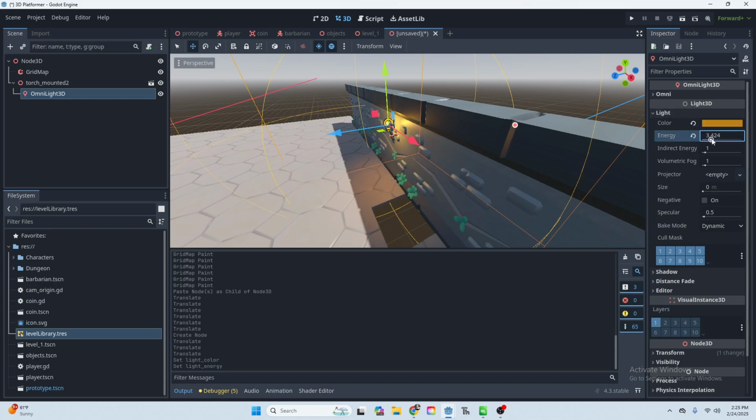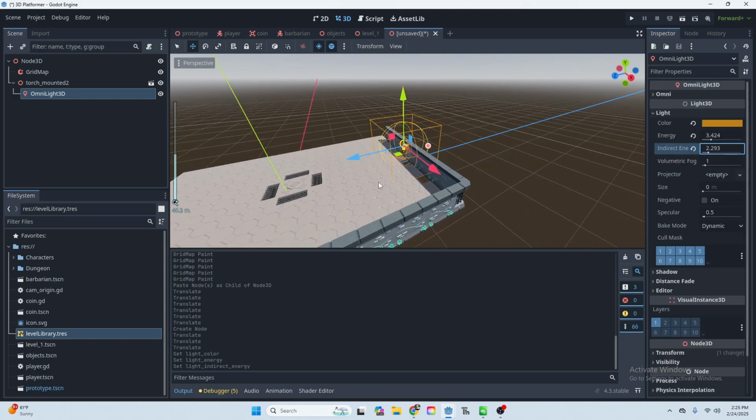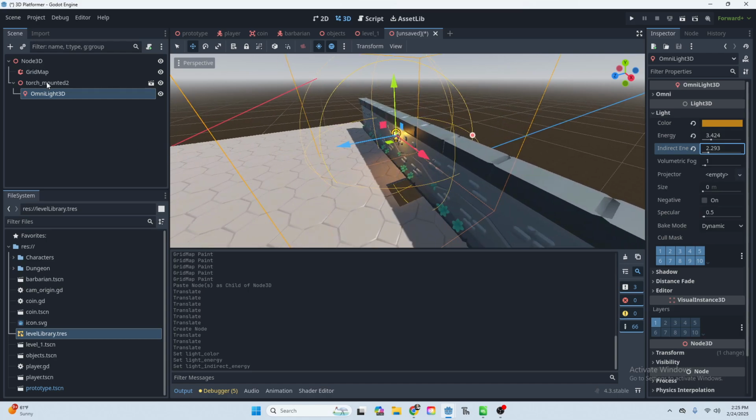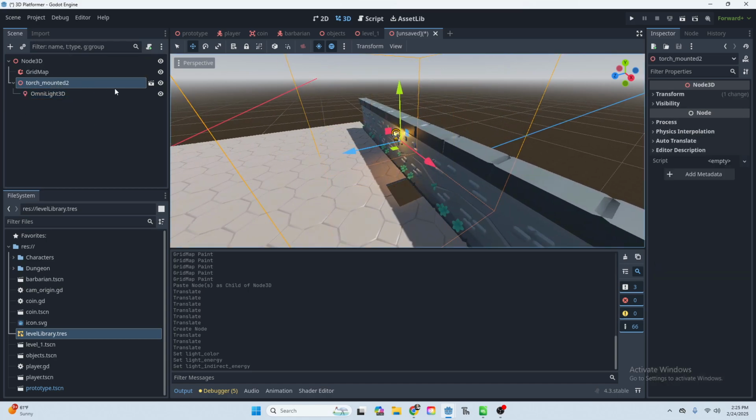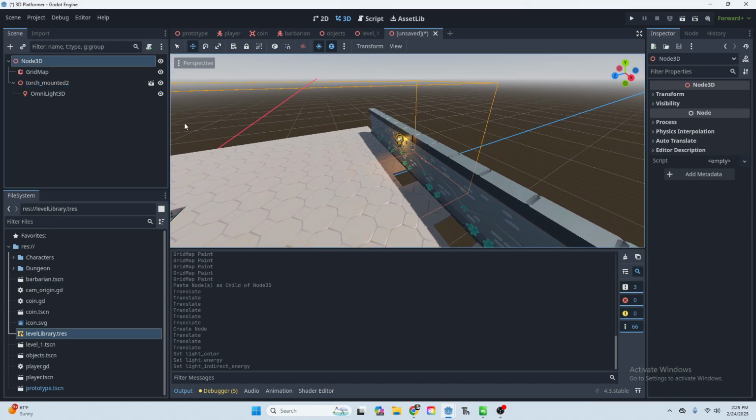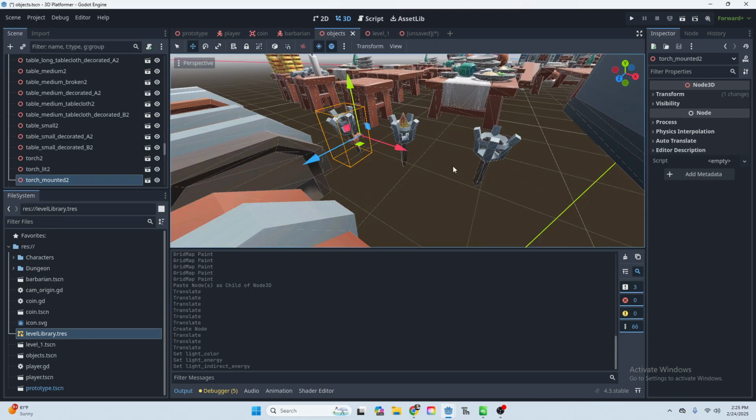Energy, we can increase the energy so it gives off more. Indirect energy we can play with. We can play with all kinds of these things. But that looks fine. And then once I like the torch the way it is, I can just duplicate the torch and just add them throughout my level. And I can do the same thing for any of these objects as well.